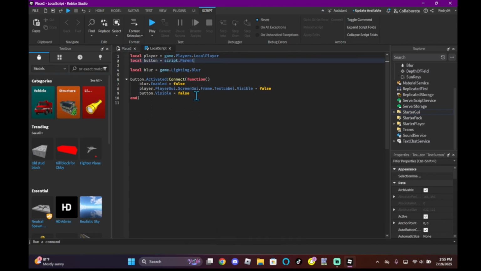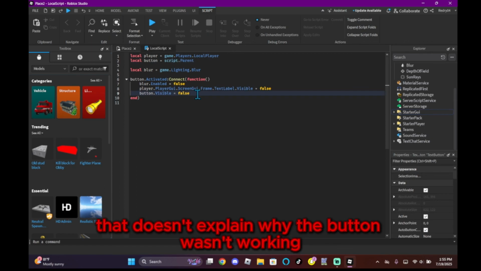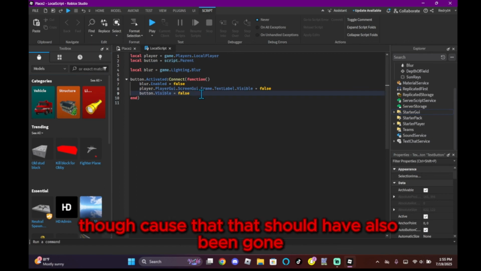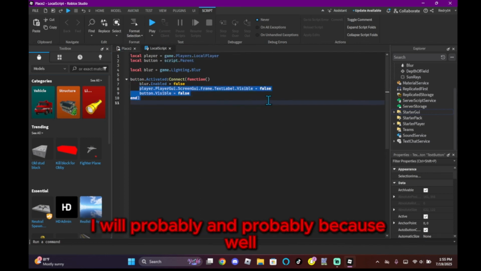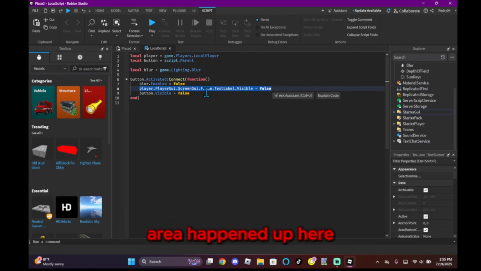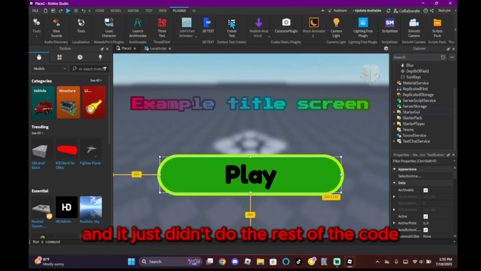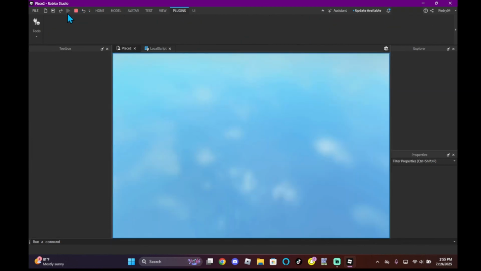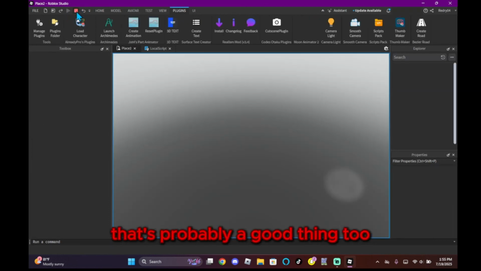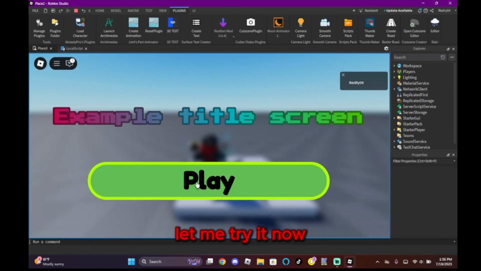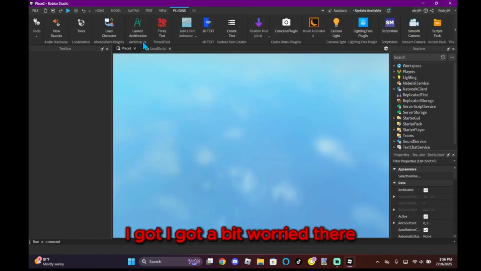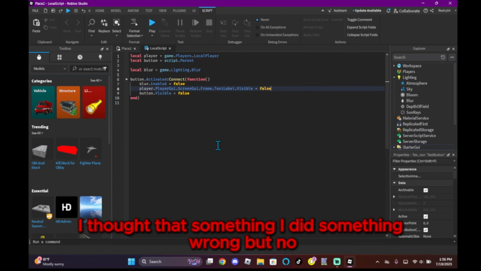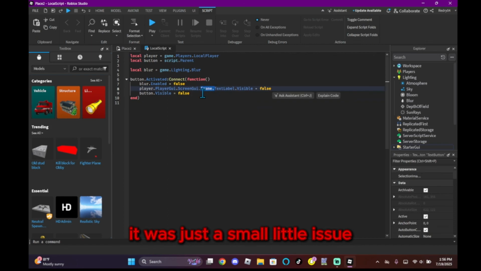Alright, well, that doesn't explain why the button wasn't working though, because that should have also been gone. Oh well, probably because the error happened up here and it just didn't do the rest of the code. Because that's how Roblox is. That's probably a good thing too. Try it now. There we go. Alright. I got a bit worried there. I thought that I did something wrong. But it was just a small little issue.